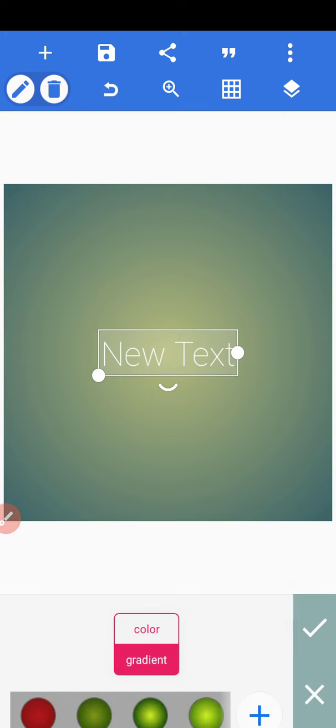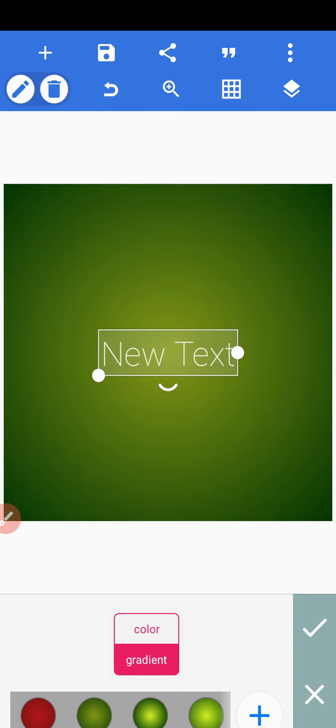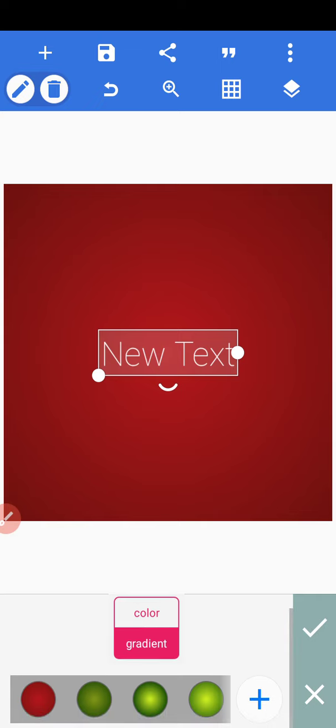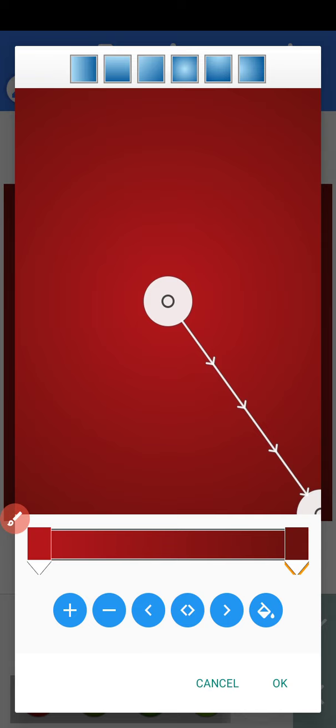Now gradients. One thing about PixelLab is that once you make use of color, it's going to automatically save the color you created. So this is the color I used here. But in case, for the sake of this video, I will create this. Now all you need to do is to click on the plus. You click on this plus here to create your color this way.